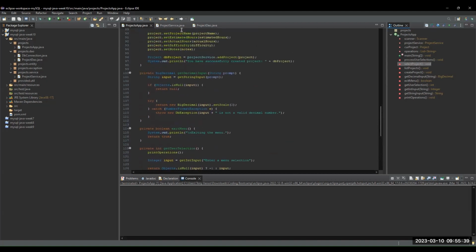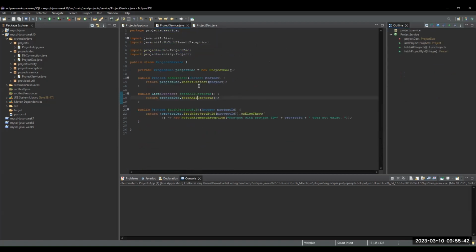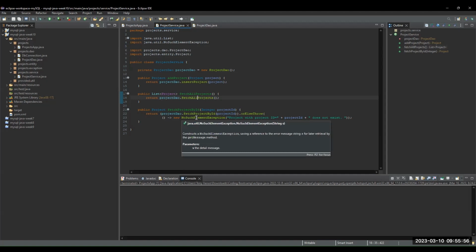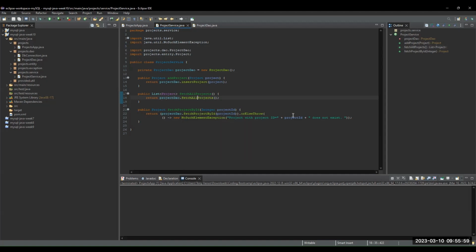Now into the service file, we have fetch all projects and fetch project by ID. For fetch all projects, it just returns it to the DAO. The main work is being done in the DAO. It's just like a breakpoint. But for fetch project by ID, it does a similar thing, but it also adds a clause to make sure that when you're inputting the project ID number, it actually matches with anything. If it doesn't, it will print this statement out and you'll have to restart the process.